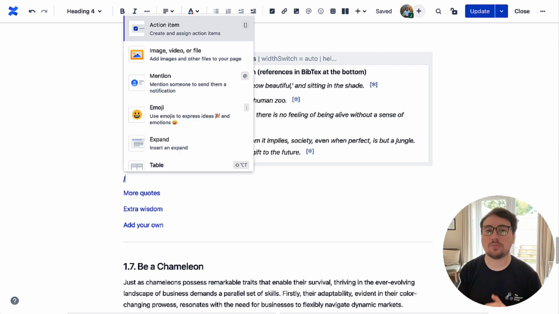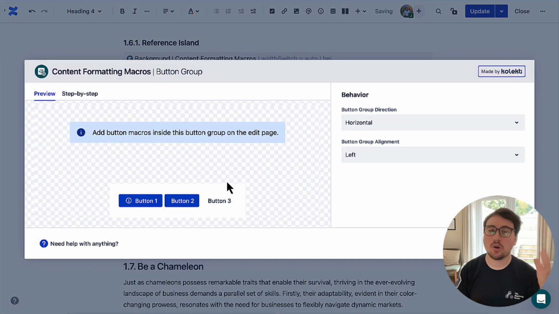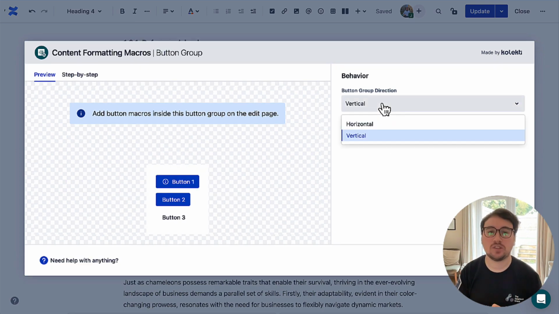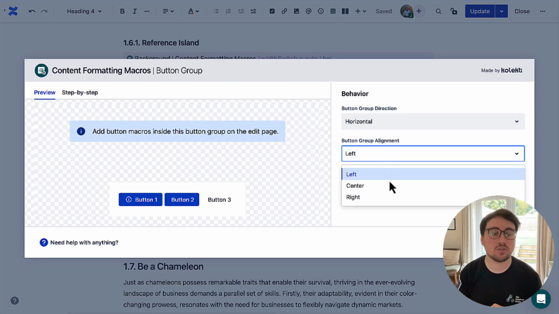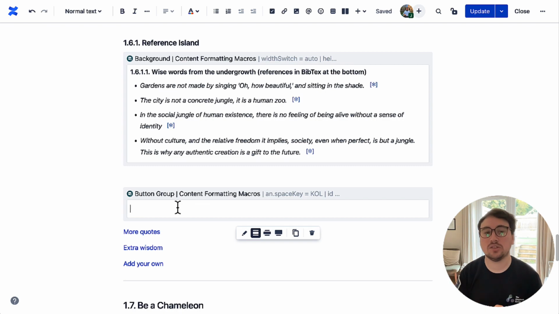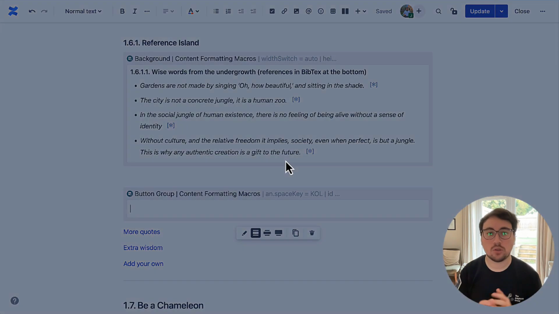So the next macro is the button group macro. You saw me add a button quite far up in the page, but now I want to have 3 buttons appear side by side. One of the ways that I can do that is create a button group. Firstly, you'll set your preferences for your group, very simple, whether you want it horizontal or vertical, and then you can decide how you want it to appear on the page. So align left, align right, or centered.